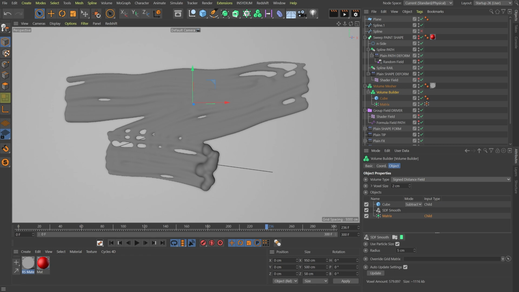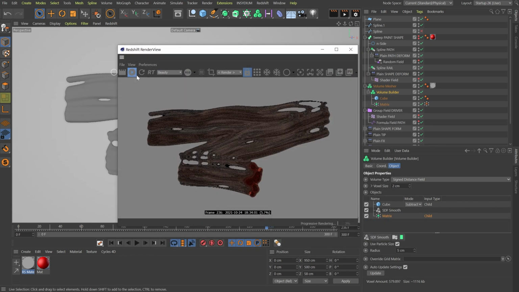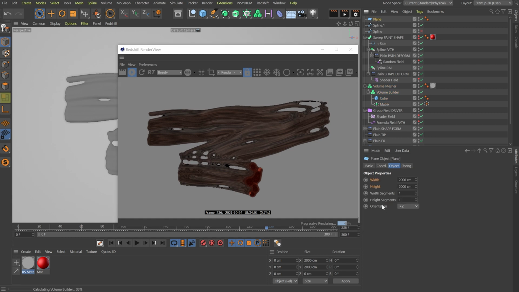Now let me show the render view. That's how currently our transparency works. And when using the Redshift, it's crucial to have our transparent object not intersected anyhow with the background object. Otherwise we will have weird artifacts. So we need just to move the plane by a fraction of a centimeter.